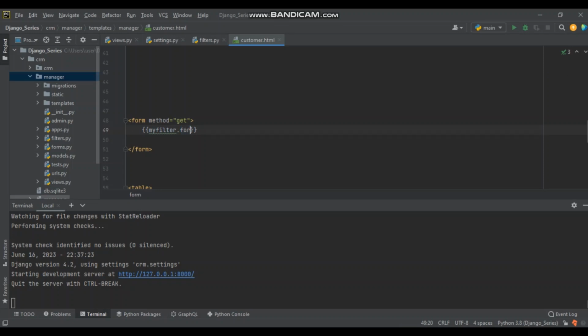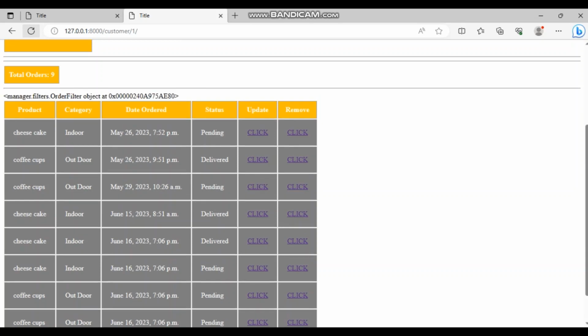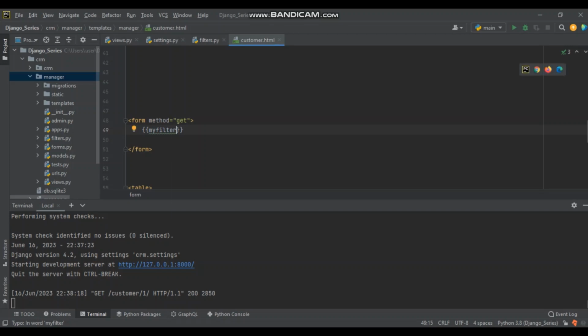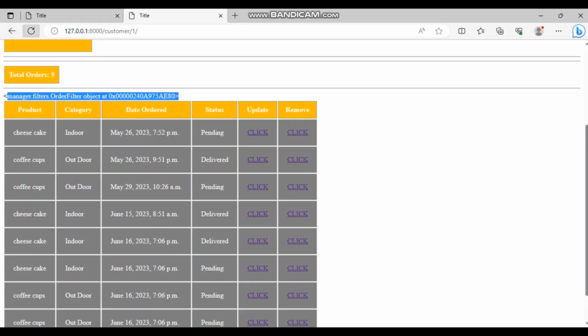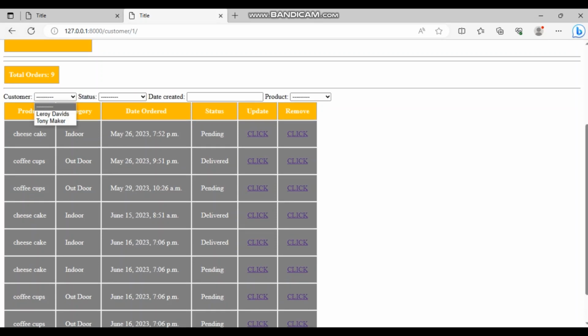For example, let's go and try and see what happens if you don't put dot form. This is what you're gonna get. So make sure that you say dot form here, and then as you can see now, the data is like this. Let me see if it works.